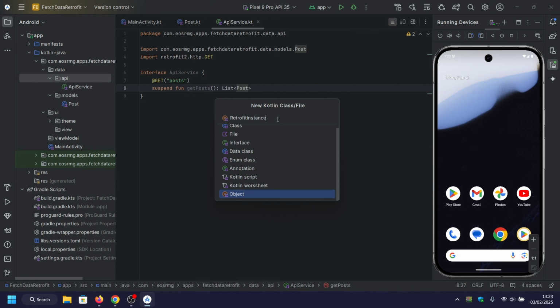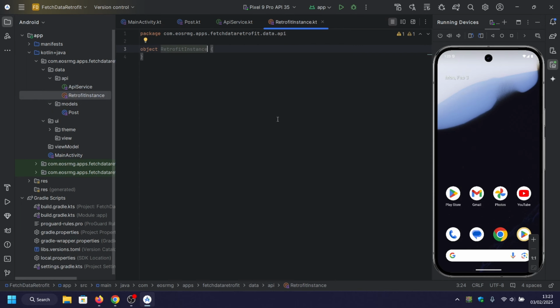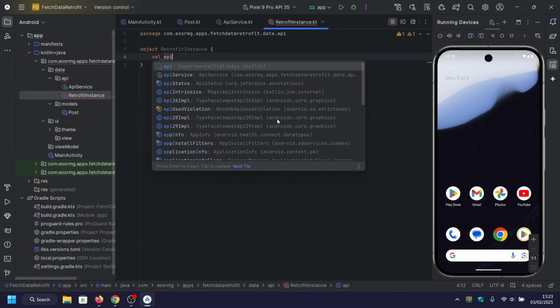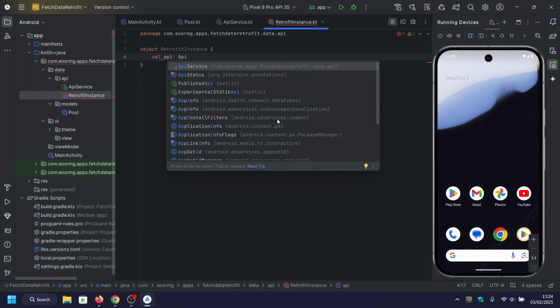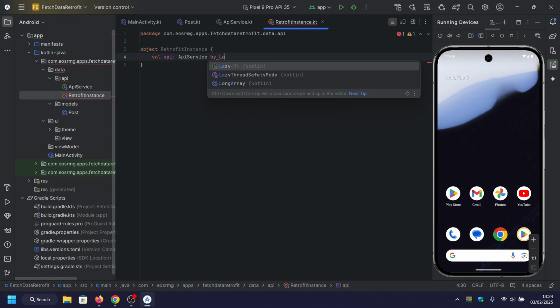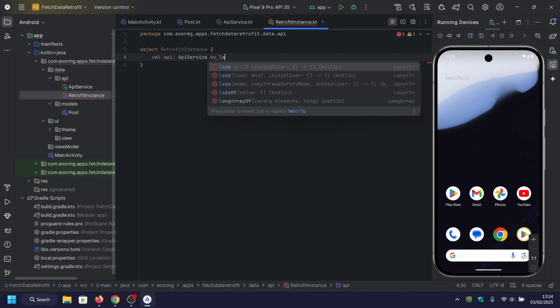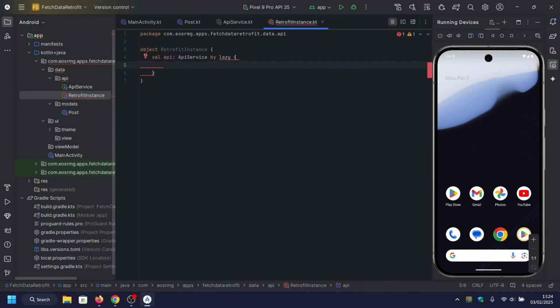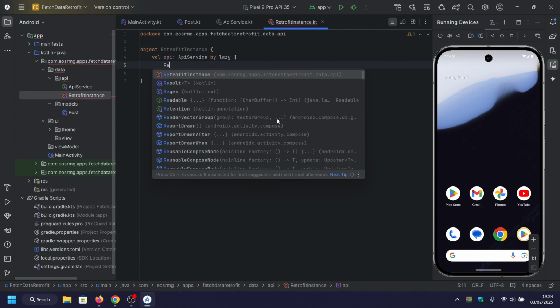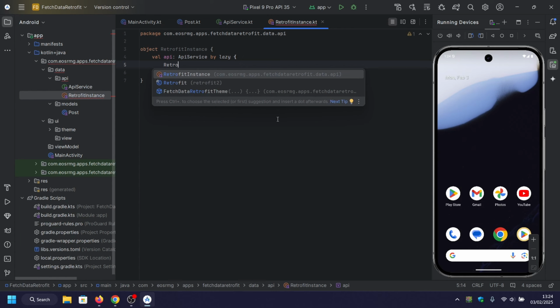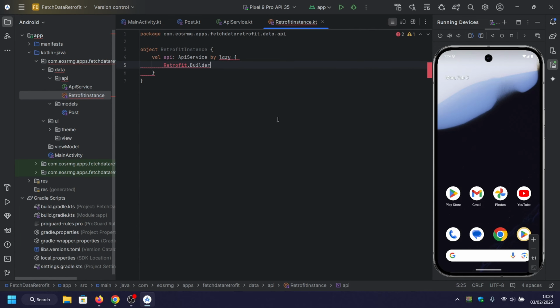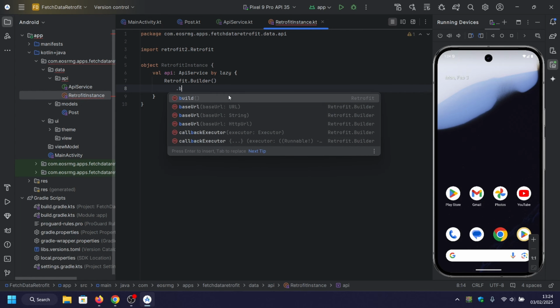Next, in the Retrofit instance object, we configure a singleton instance of Retrofit. This ensures we don't create multiple instances, saving memory and resources. Let's take a closer look at the code. Inside the Retrofit instance object, we define a property called api, which is initialized using by lazy. This means the API object isn't created until it's actually needed. This is great for performance because we avoid creating unnecessary instances at app startup.